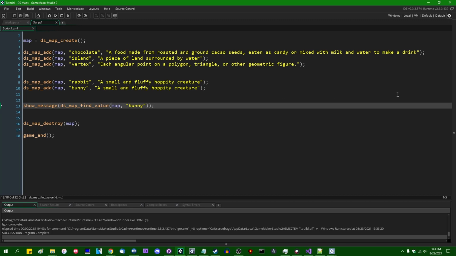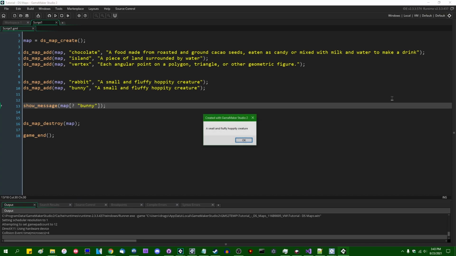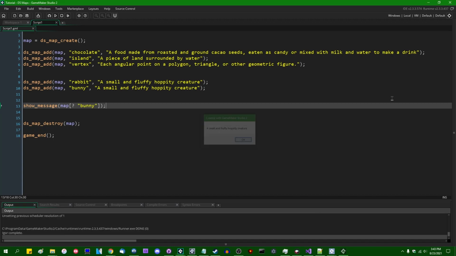If you don't feel like typing this out over and over again, just like the way that lists have an accessor, DS maps also have an accessor. You can use array notation like square brackets followed by a question mark, and that will tell GameMaker that we are intending to use the structure as a DS map. And this will allow us to easily look up or store a value inside a DS map. So we can see map question mark bunny is going to be a small and fluffy hoppity creature.